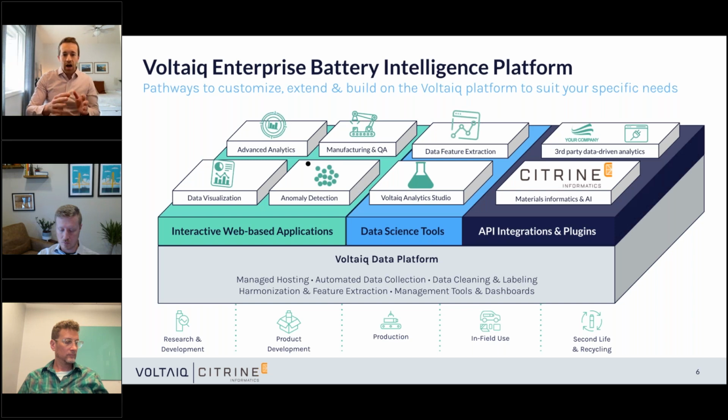So we have our Voltaic Cloud, which, like I said, gathers data from anywhere along the life cycle of the battery. This can be research and development all the way to second life and anywhere in between, right? This data then sits on our platform.